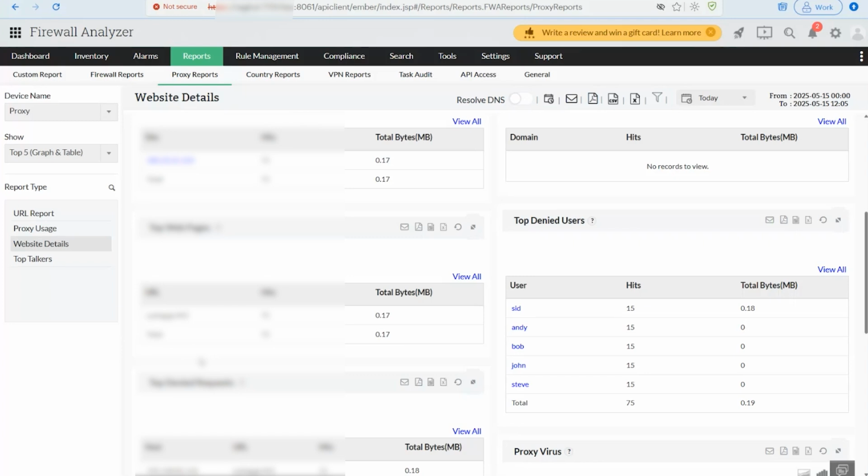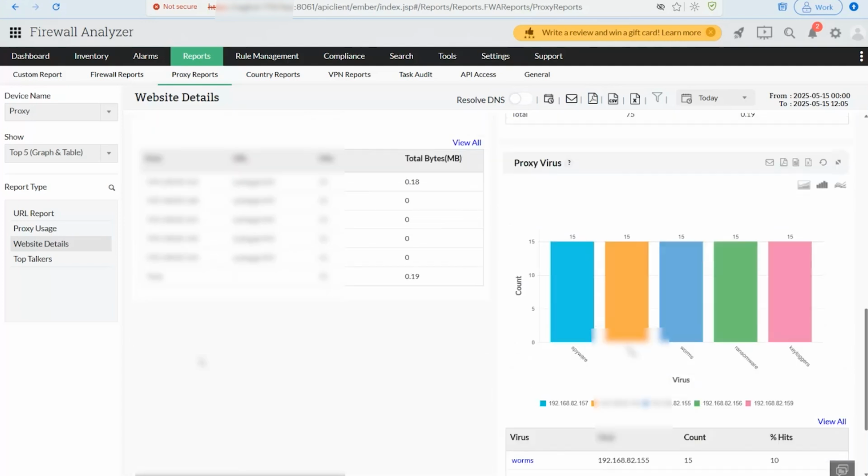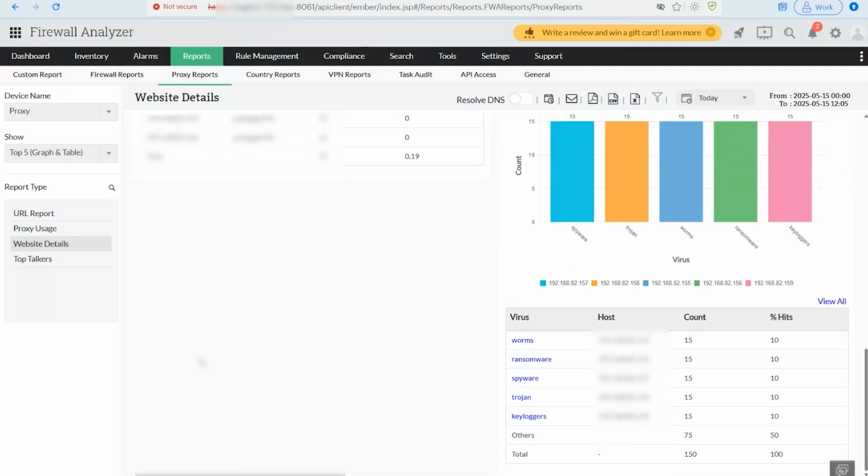So once Jim reviews this information, let me show you the proxy virus report. Here it provides detailed information about all the viruses that have attacked, the number of attacks, and the hit percentages. Once Jim reviews this information, he can block the offending host or quarantine the specific destination so that he can prevent future attacks.